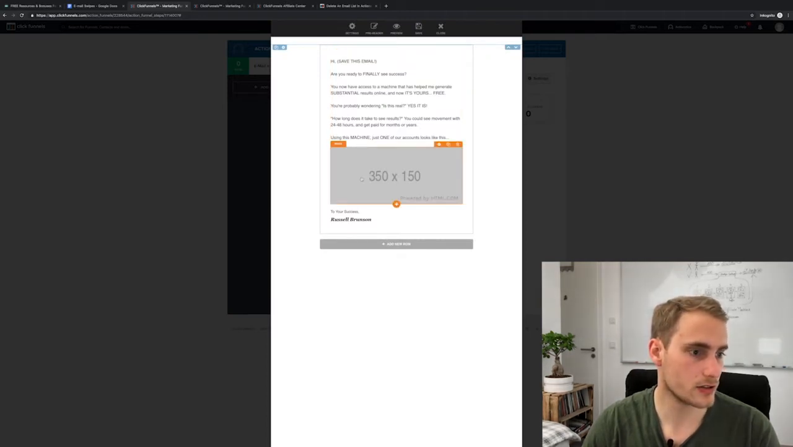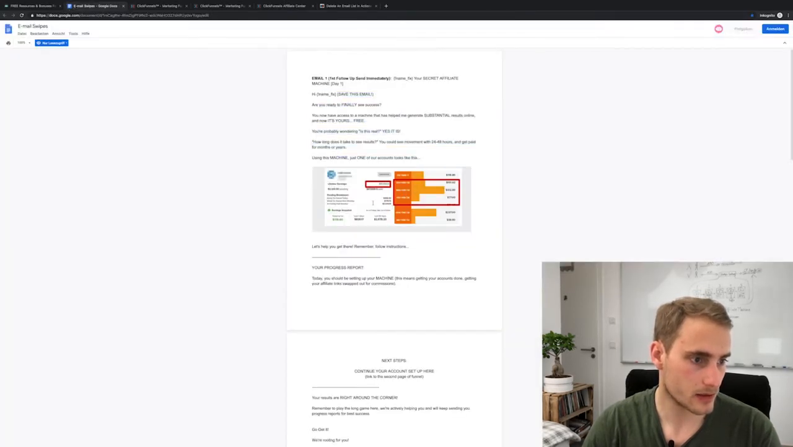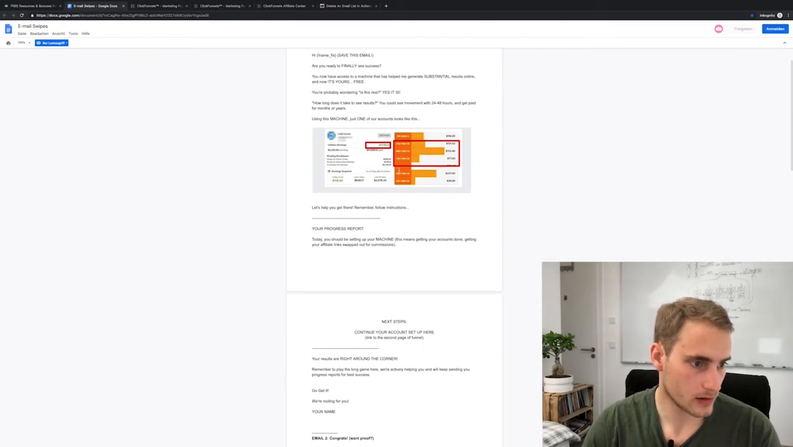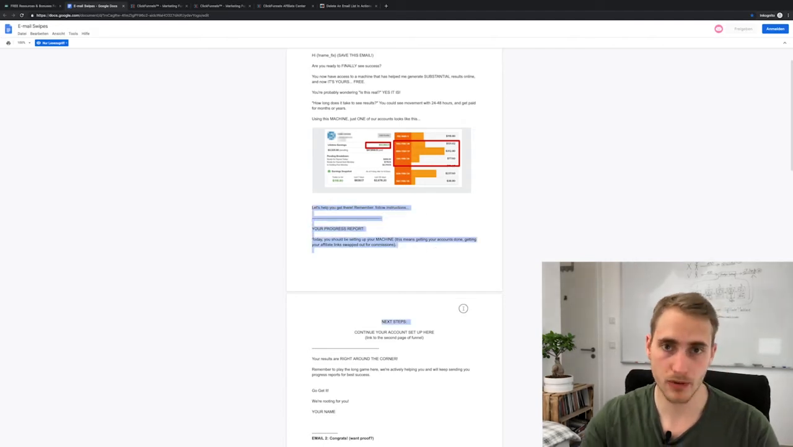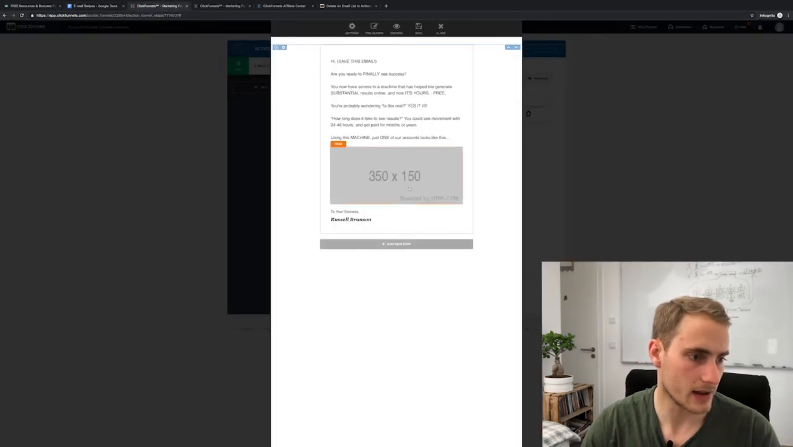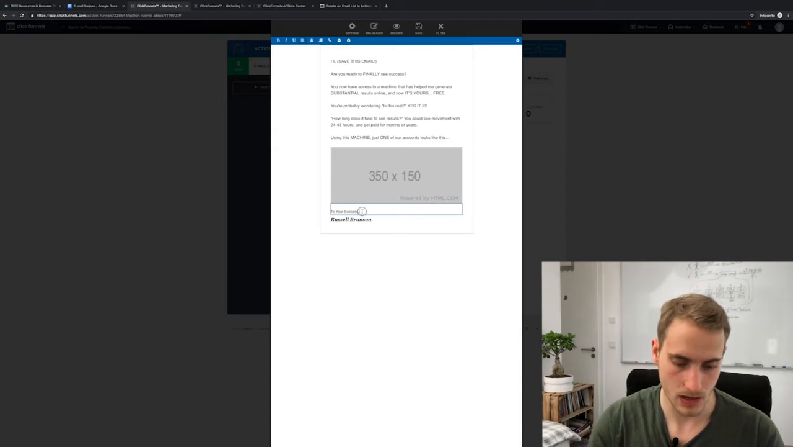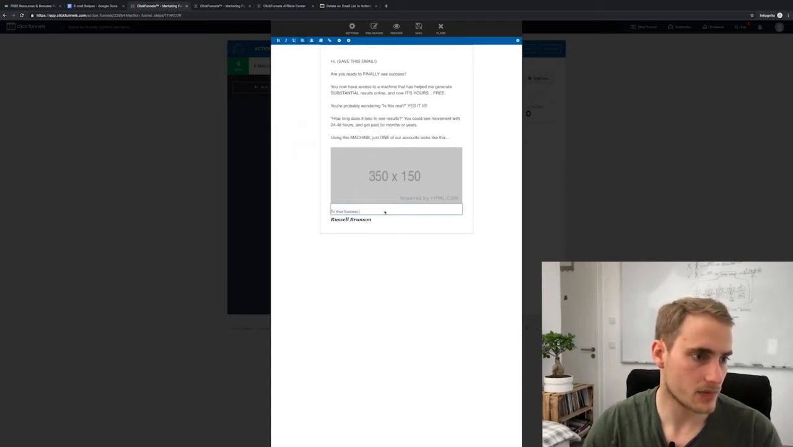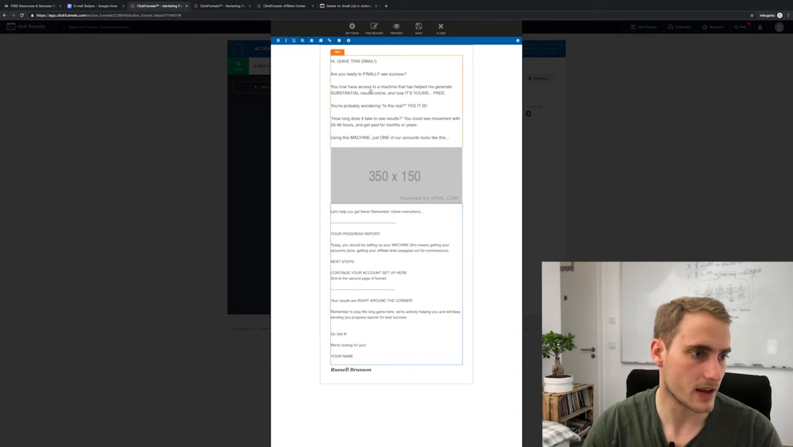So what you want to do is go here and get everything that's basically underneath this image all the way down until it says your name, right before email two, okay? And you're gonna Command C, copy it, go back to your email editor, okay, go to this section, highlight everything, and paste it, okay? And as you can see, the size is not quite the same, so you can go on these minus and plus icons and go this way.